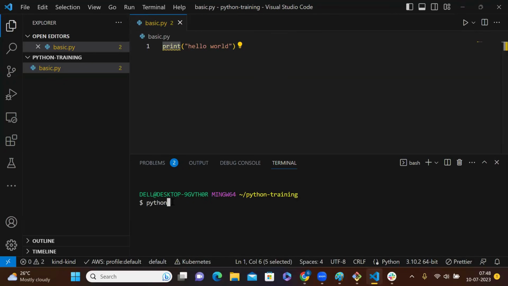So let's do python basic.py, and it will print simply the hello world. How will you name your Python file? It will have the extension .py. And how will you run your program?